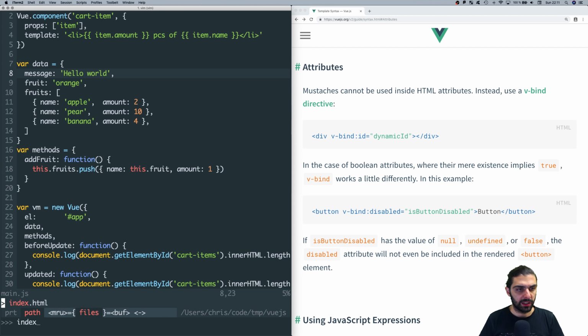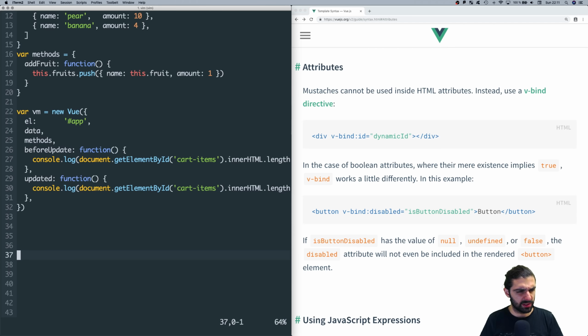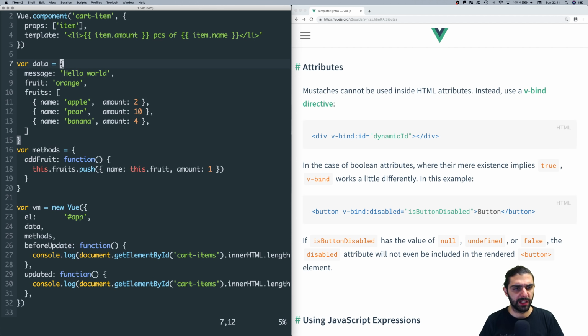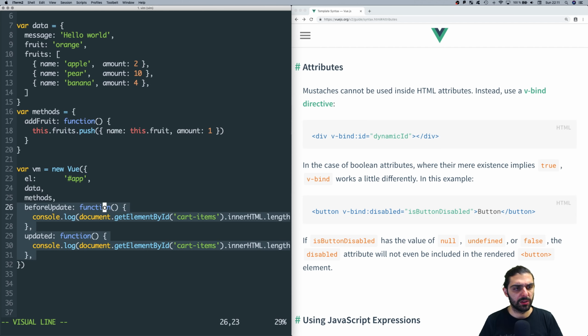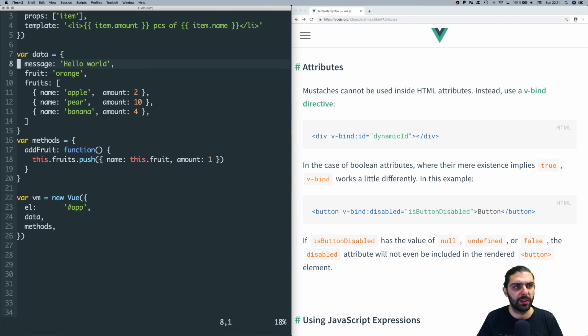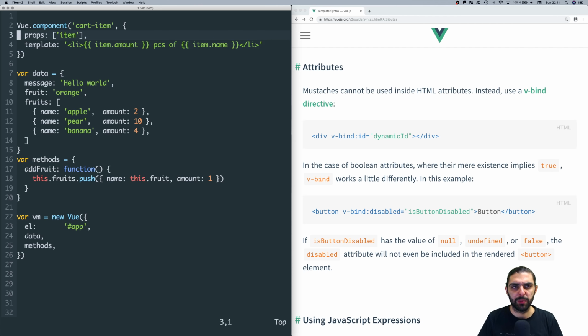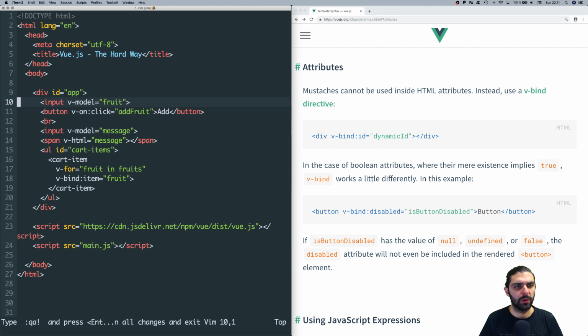And let me just scroll through here to see if we haven't left anything strange. Maybe actually let me just remove these hooks also, before update and update. That's stuff we talked about in a previous video, just to clean this up a bit. Actually, we don't need this cart item component anymore, do we? If I save this file, let's go back to index.html. No, okay, so we're using cart item here, so we do need that. Okay, so we have this one component.